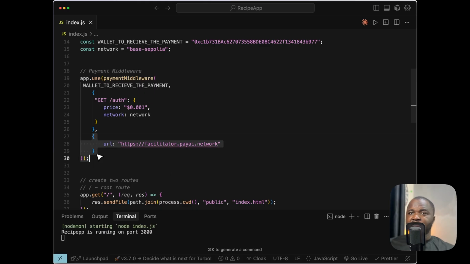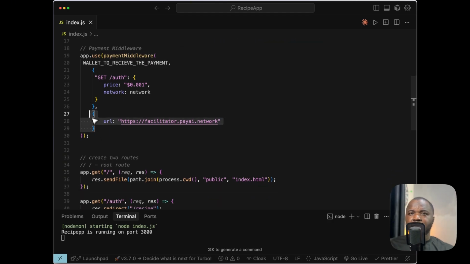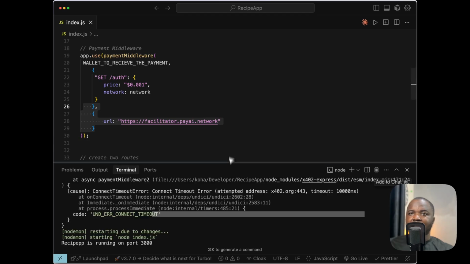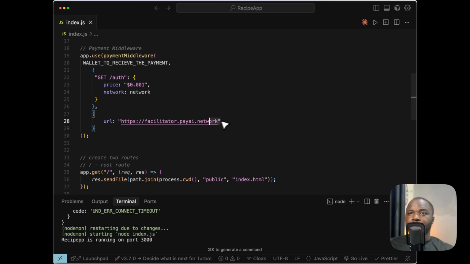If you did not specify this, I think it might still work because in the documentation it says that this is optional, right? But I've been getting a timeout error from the default facilitator URL. You can see the timeout error. I don't know why that is happening, and really it's sad. It took me a lot of debugging to fix last night on the stream. So I'm just going to use PayAI's facilitator network instead.